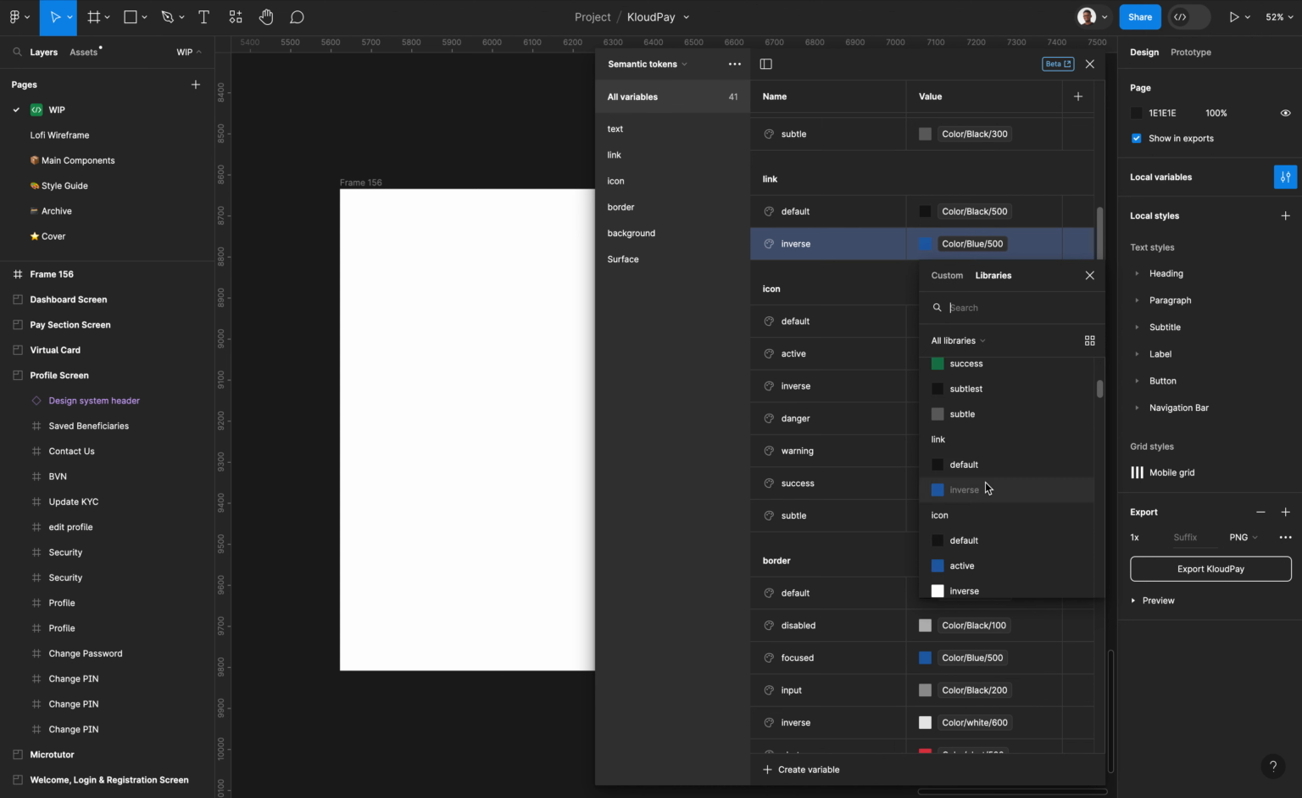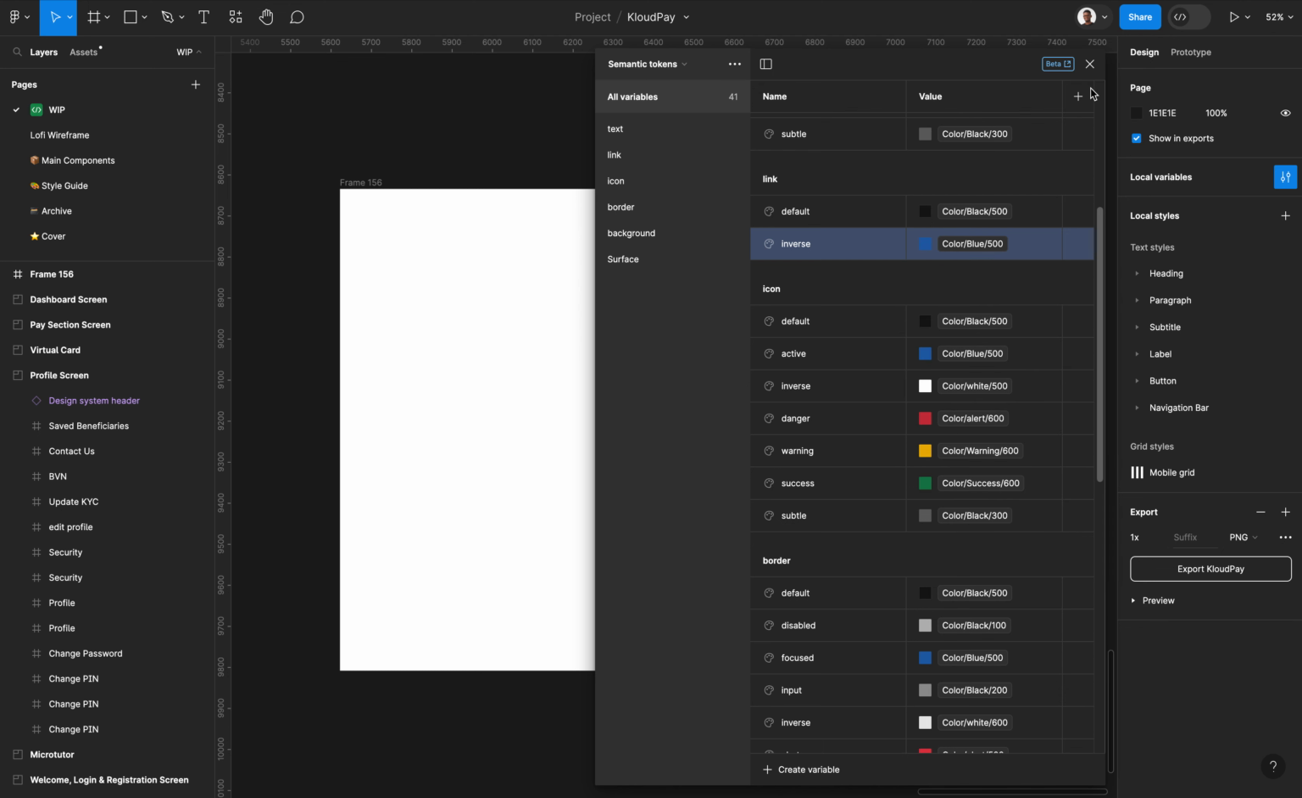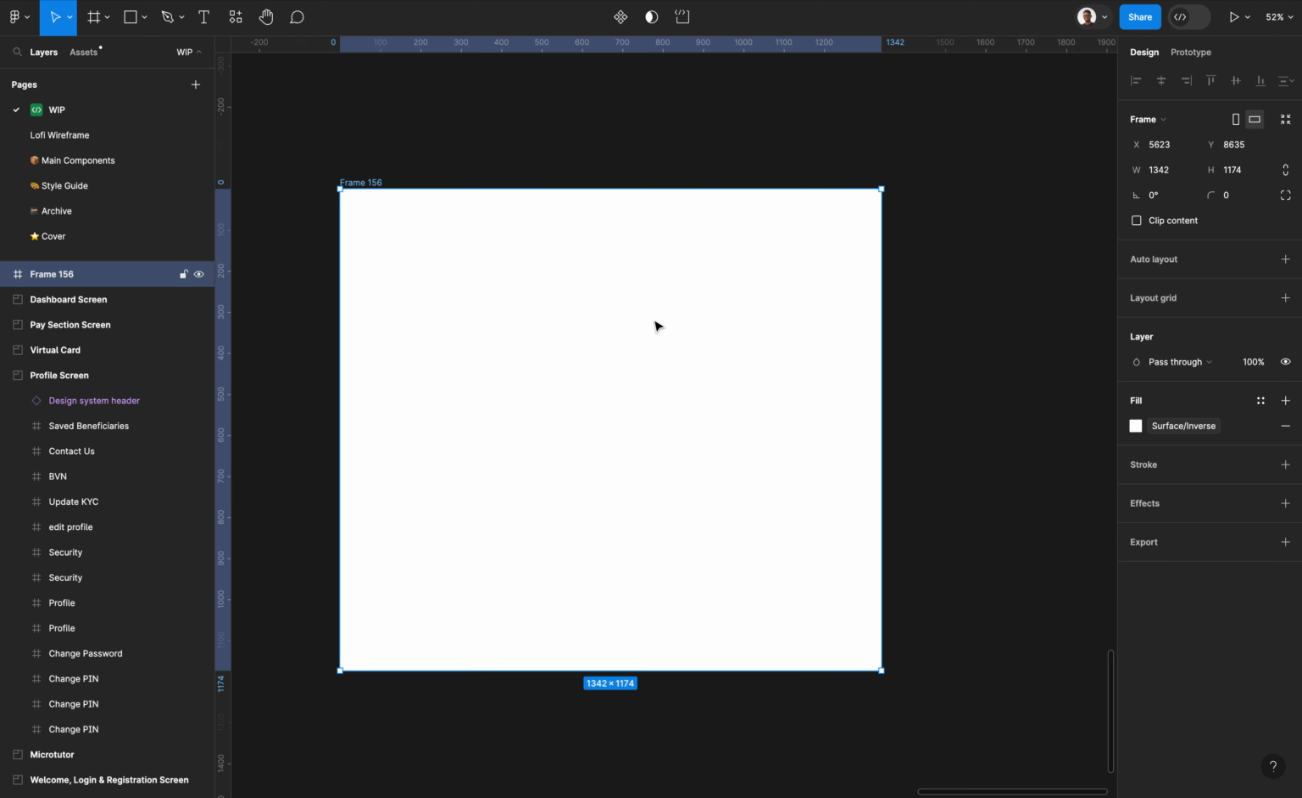I can still find all my primitive tokens right here. You can see it. I can see all my primitive tokens right here, but they are hidden in these sections. So this is how you can hide systematic and primitive tokens.